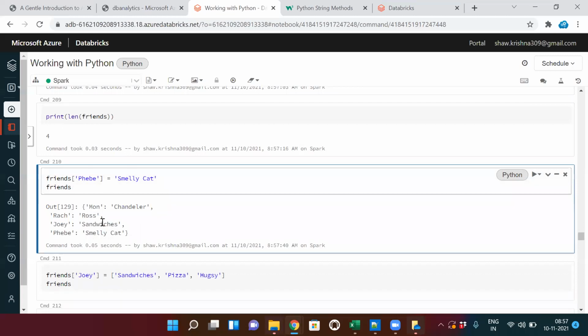So here you can see, in the fav key we now have smelly cat. We just changed the value. We are able to change the value, but you are not able to change any key. Whatever the key is, you will not be able to change it.